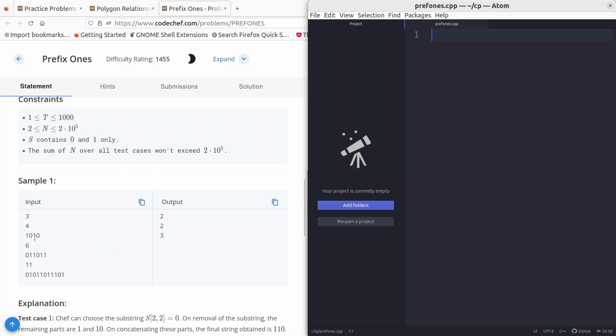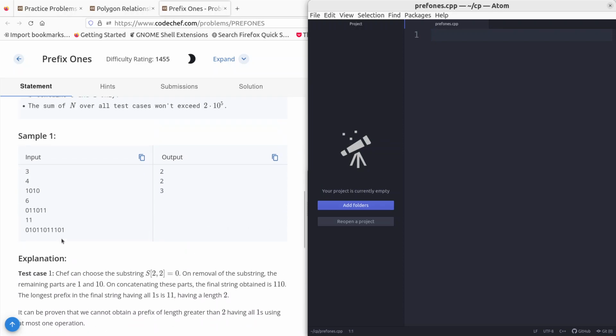So they will be giving a string. We can take a prefix and we can add it to the end of the string, and we need to say what is the longest run of ones we can get at the end. That's it, right? In the example 1010, chef can choose a substring s 2 to 2.